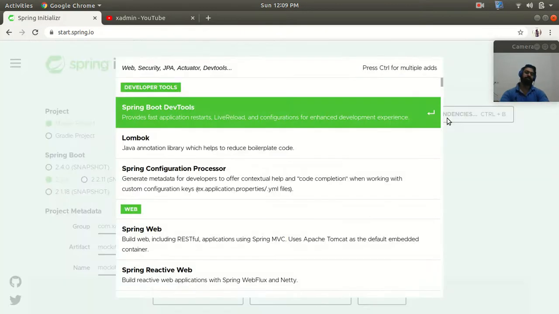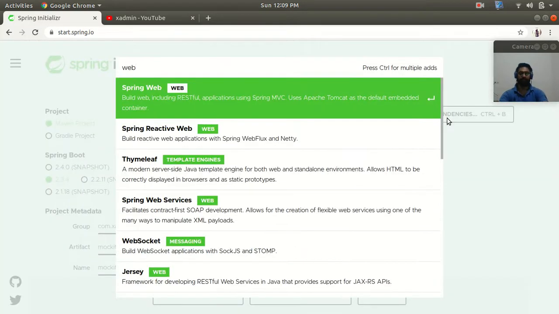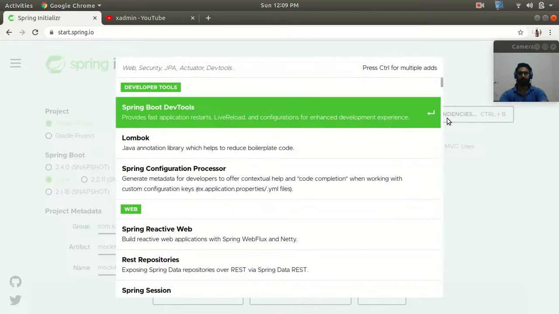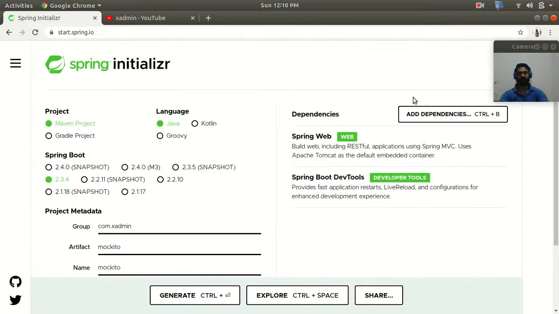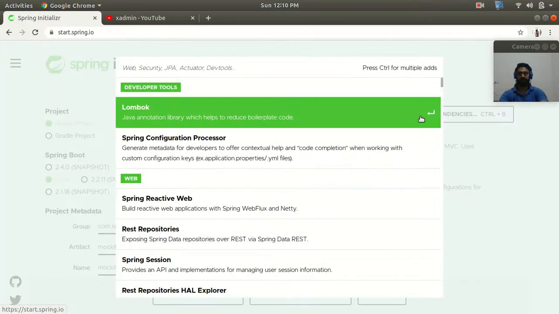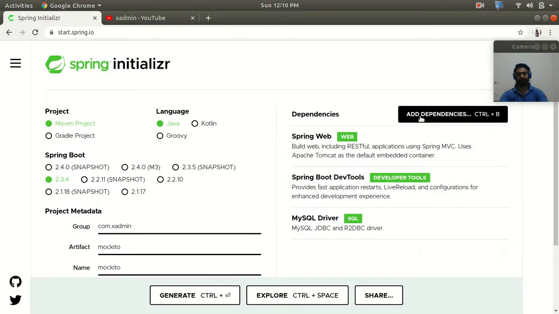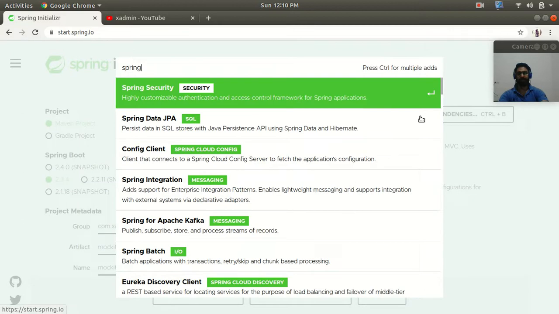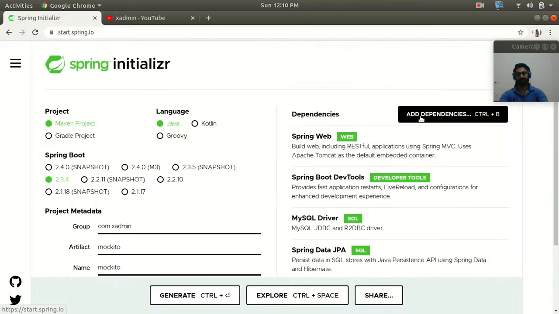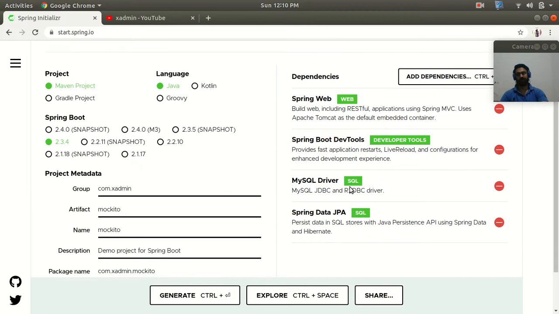So let's add some dependencies. Here I will add Spring Web, then I will add Spring Boot DevTools so that my application automatically runs again if I make any changes in my application. And I will use the MySQL driver for my database. And then I will add Spring Data JPA for my repository purpose, for the CRUD operations, right? So these are the four dependencies I have added to my application.